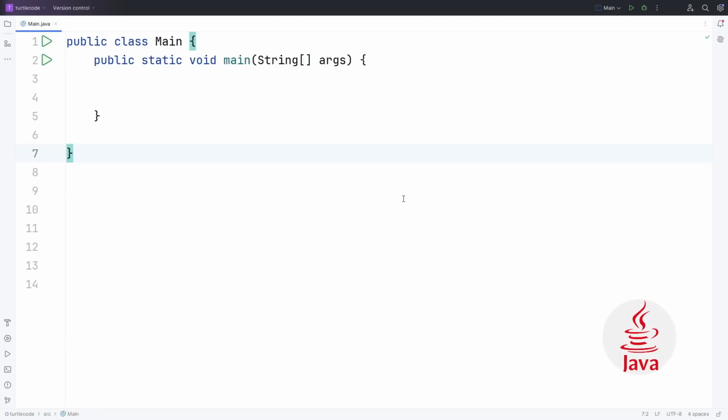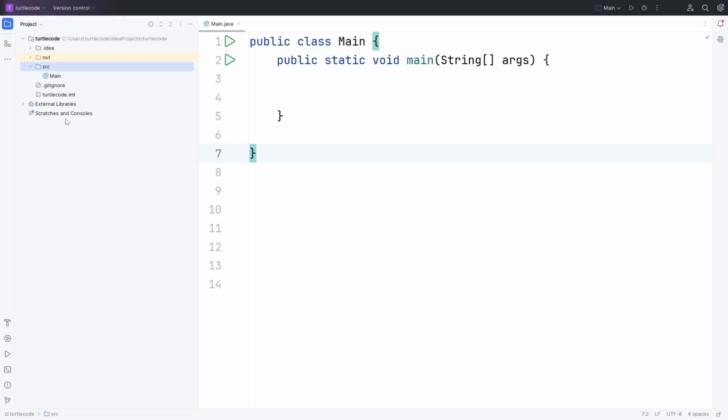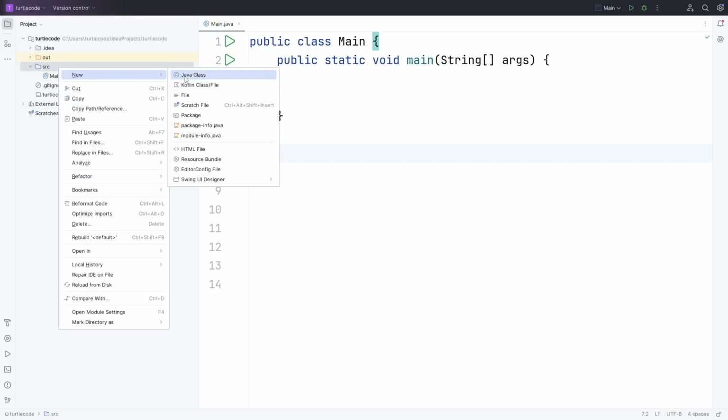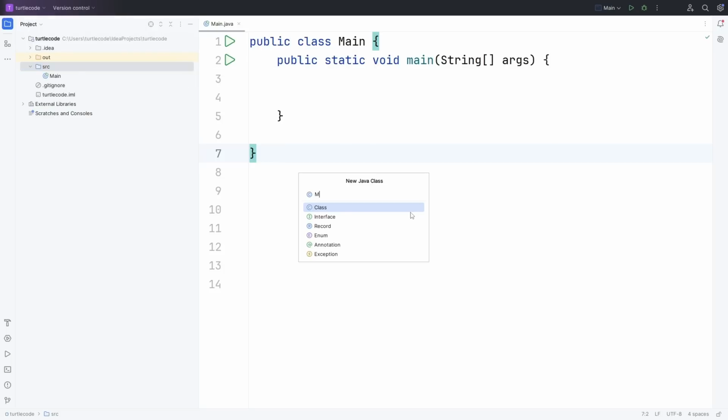For example, you want to create an e-commerce application. You need to do mathematical operations for accounting. Let's create a class for mathematical operations. I create a class in the source file in the project.